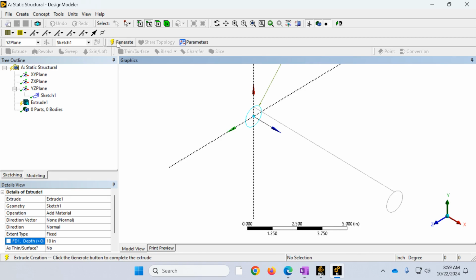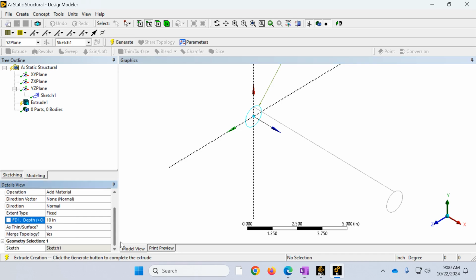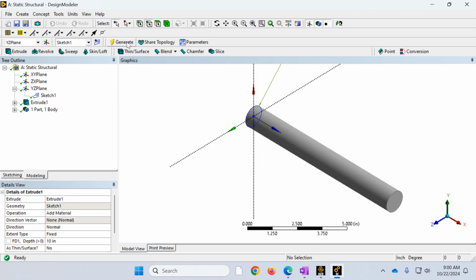Before I select generate, I want you to pay attention that as of now, I have 0 parts, 0 bodies. When I'm extruding, the operation I'm doing here is I'm adding material. So I'm going to select generate, and here comes our first body, which is a solid body. So this is a true solid geometry.